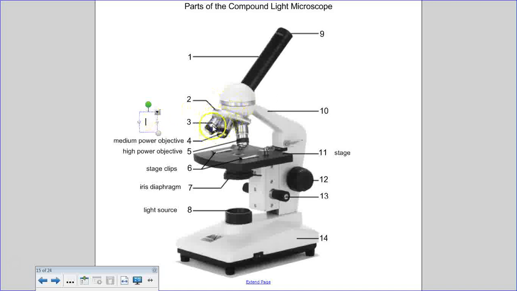Okay, the shortest one is the low power objective. The medium power objective is usually 10x, so it magnifies it 10 times, and the low power is a 4x, so it magnifies it 4 times. This part here rotates, so you rotate it around using your hand, so it holds the objective lenses, the objectives, but it also allows you to rotate them and change which one you have in place. It's called the revolving nose piece.